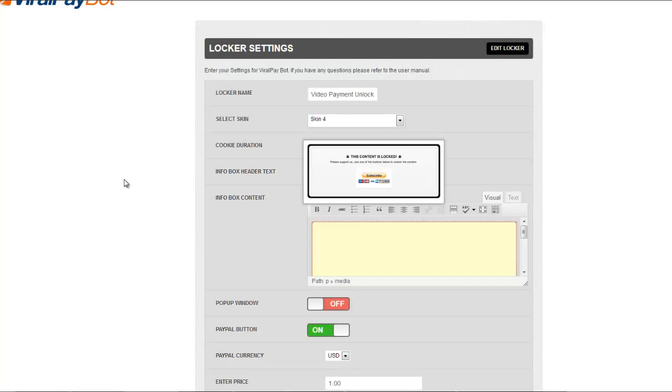It's a really cool way of being able to charge micro payments or whatever size payments you like, so that you can monetize your content.